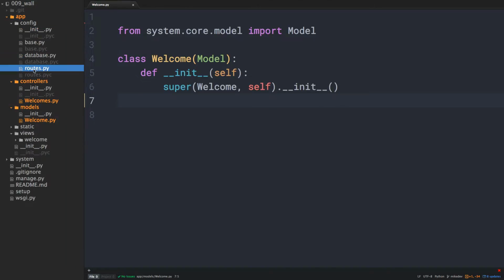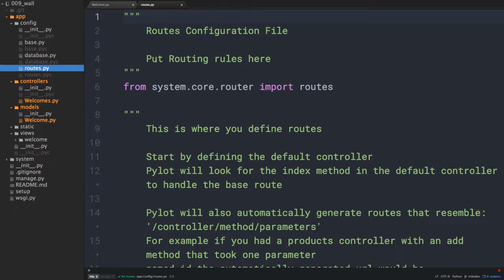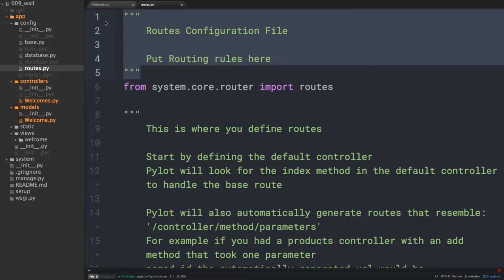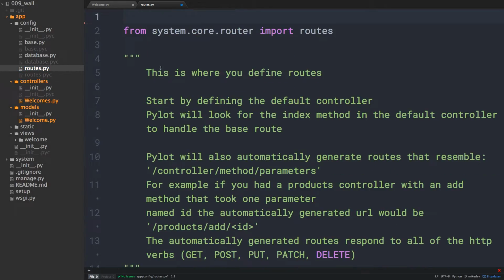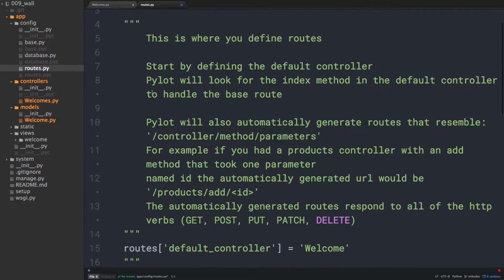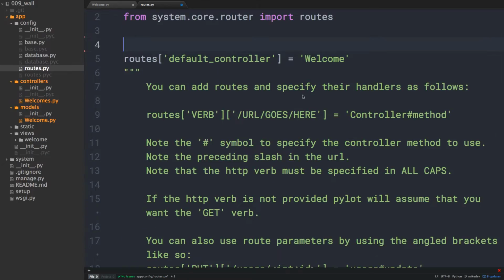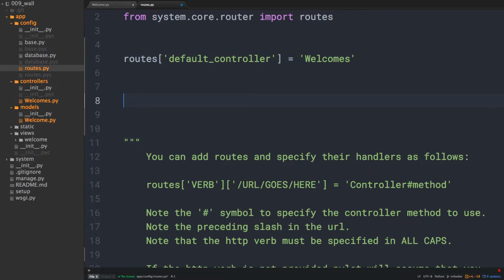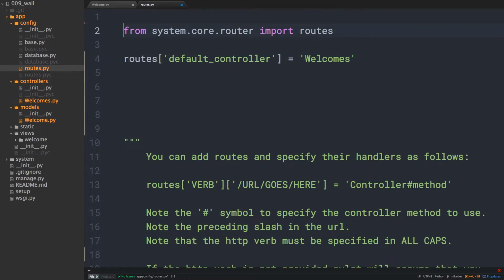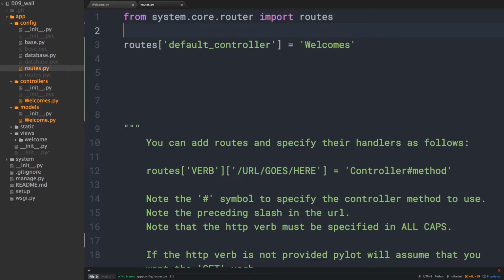So open up our routes, and I forgot to delete all these comments. Yes, you put your routing in your routes file. You guys didn't know that already. All right, and this just needs to be welcomes. I'm going to put a few spaces in here just so that this is a nice, cleaner looking piece of code.